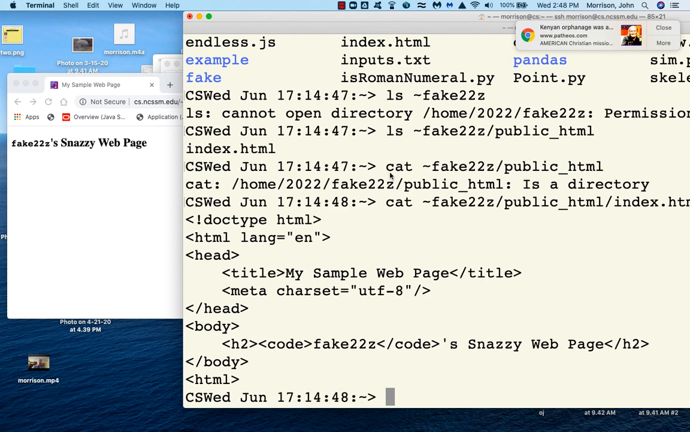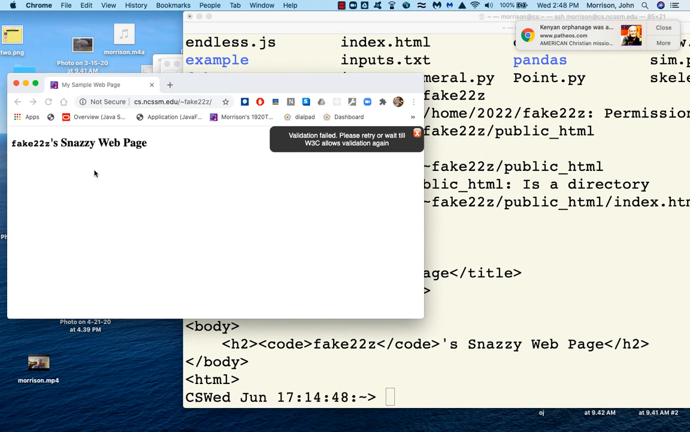And you can actually put other directories within your web directory, and they would be accessed by ~fake22z and then the name of that directory. And if you put an index file in there, that's the file that automatically shows. That's the way the web server works. But you can see that permissions play an important role. They allow you to control who sees your stuff. It is necessary to understand them.